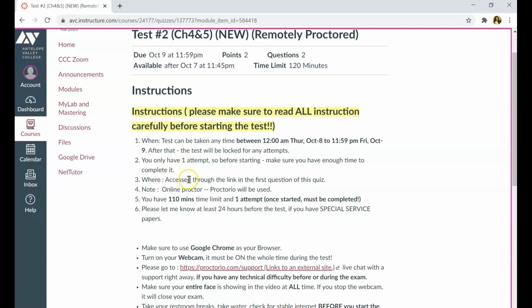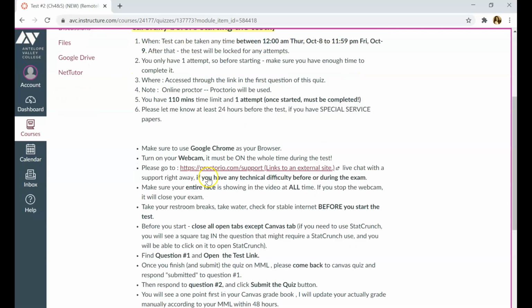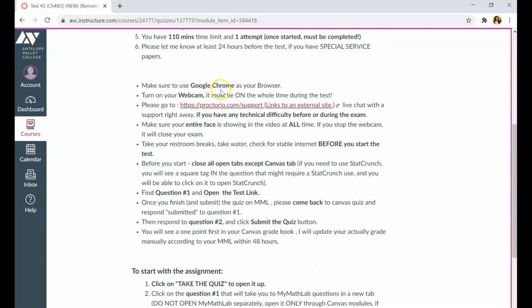The test is proctored online through the link in the first question of this quiz. You have a 110 minutes time limit and one attempt. Once started, it must be completed. Please let me know ahead of time if you need any accommodations. Make sure that you use Google Chrome browser. Turn on your webcam. It must be on the whole time during the test.